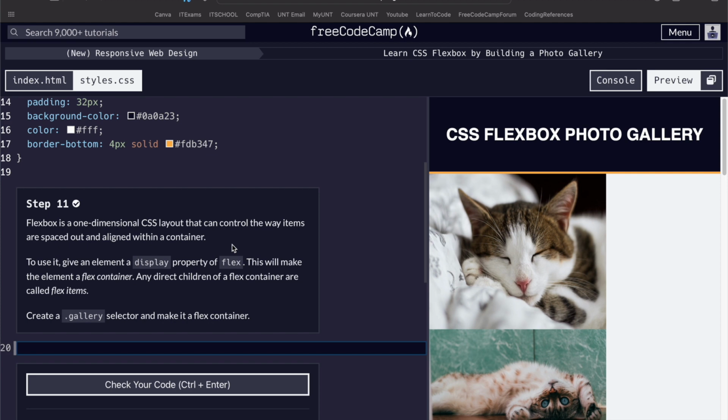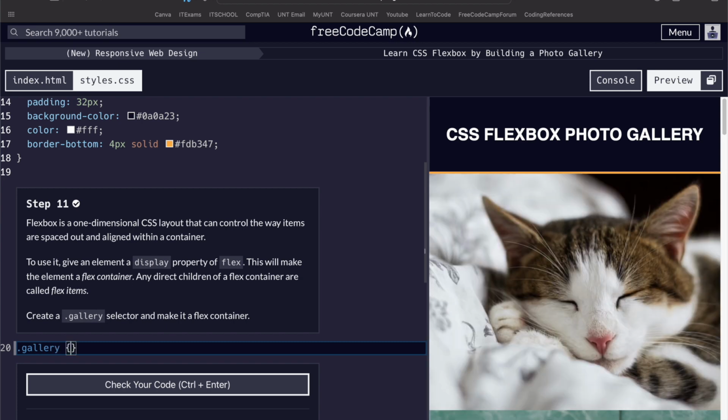Flexbox is a one-dimensional CSS layout that can control the way items are spaced out and aligned within a container. To use it, give the element a display property of flex, and this will make the element a flex container. Any direct children of the flex container are called flex items. Create a class gallery selector and make it a flex container.